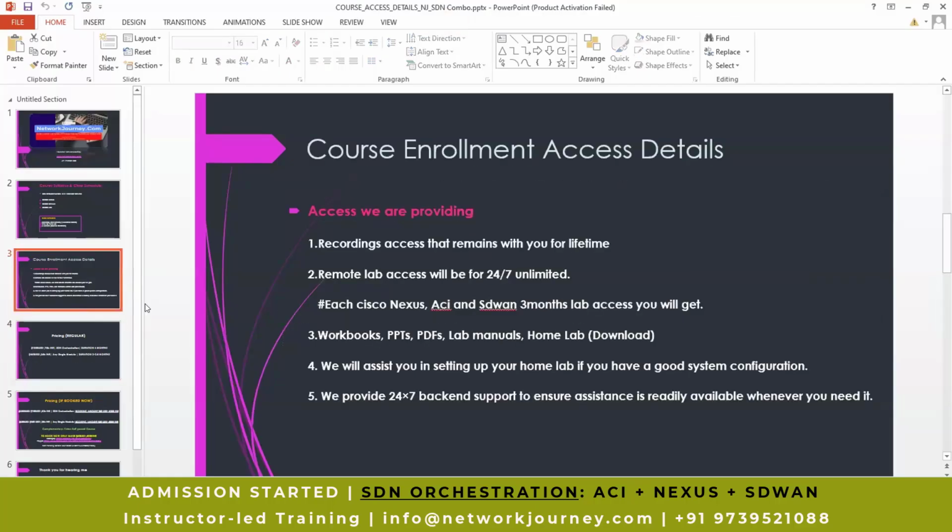And regarding assistance, you will be given the support DL where you can raise a ticket, and the backend team will be supporting you 24/7.